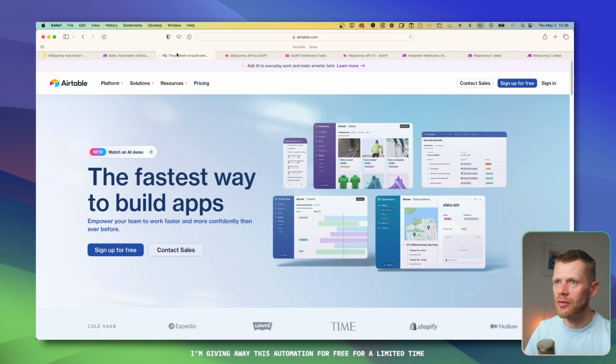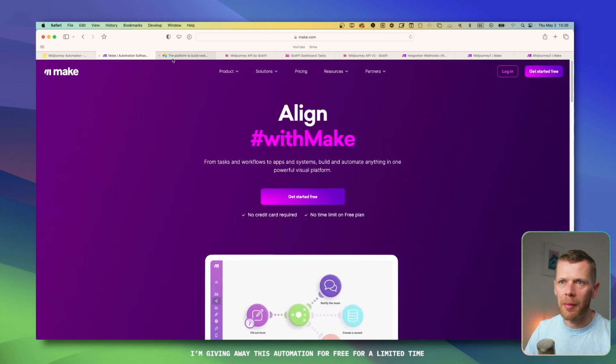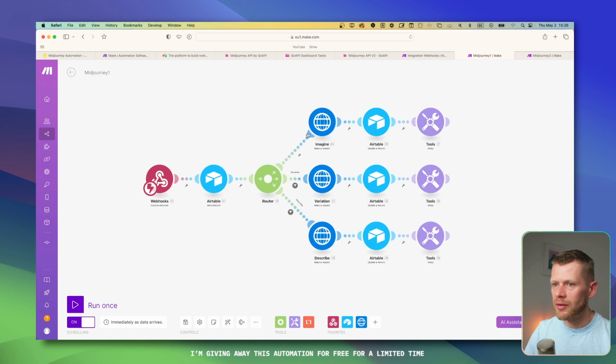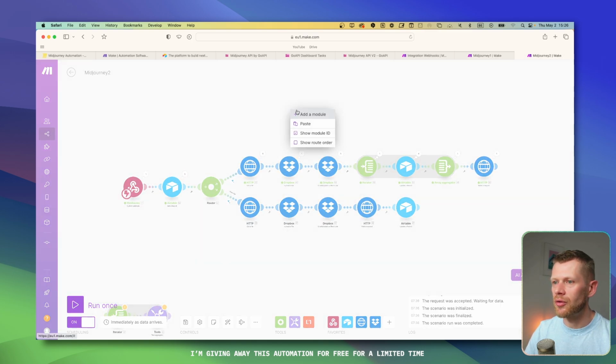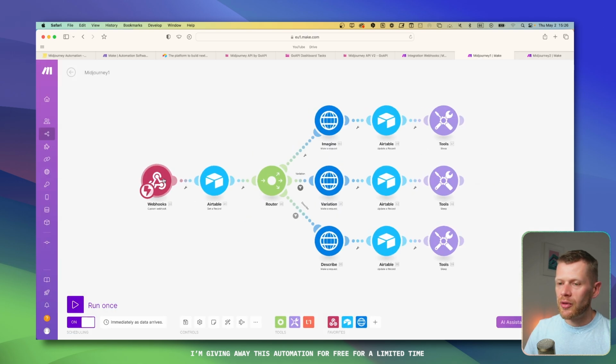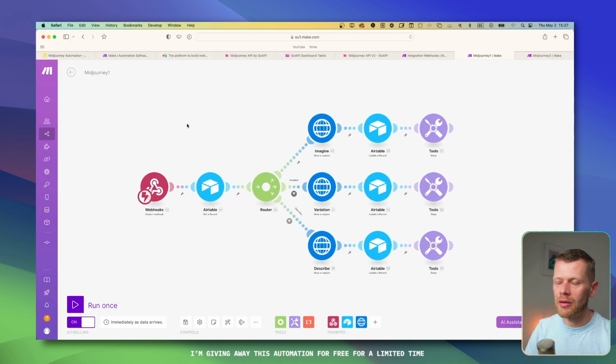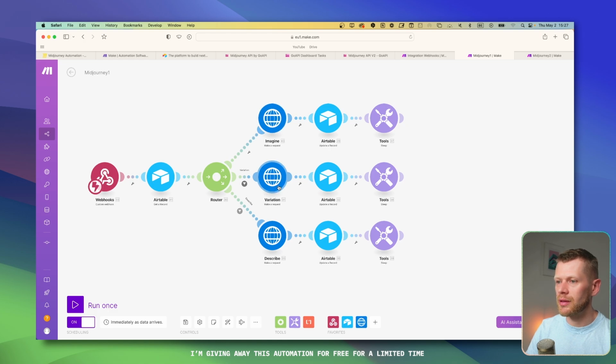So for this automation, you're going to need 3 applications: Airtable, make.com, and GoAPI. Inside make.com, we're going to actually build 2 scenarios. One scenario will be to generate the image, and a second scenario will be for retrieving and storing the image. So let's have a brief overview of how this automation works. Inside Airtable, we're going to have to send a webhook that's going to send all of this information. In this automation in make.com, you can see there's 3 branches. One is for imagining prompts, a second is to make variations on images, and I also created an automation to describe images.